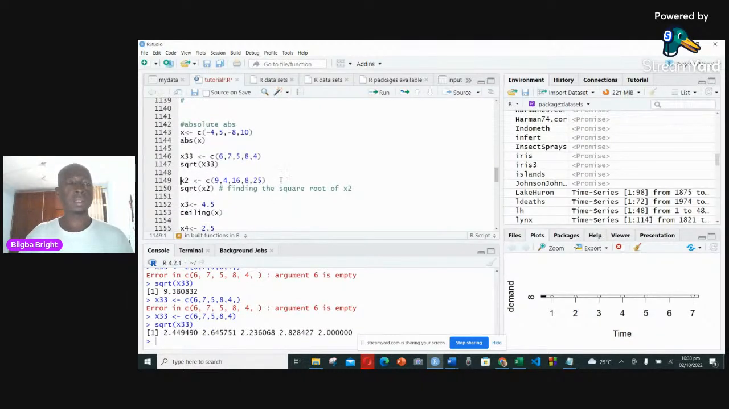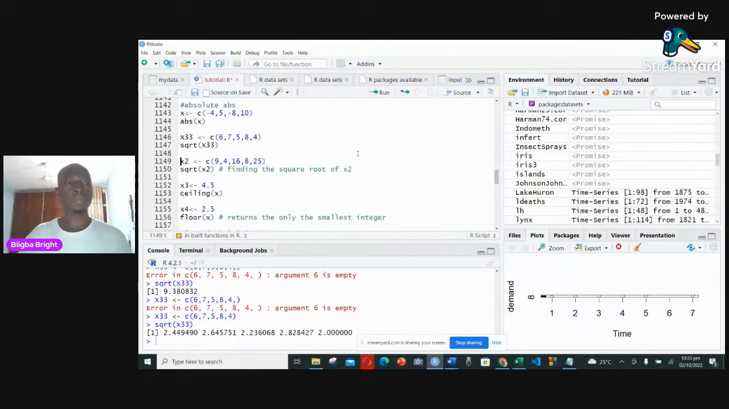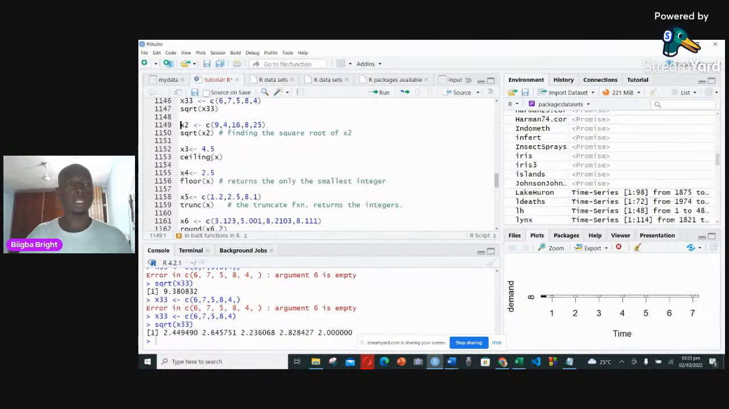Now the next thing, there's a difference between finding the square root of something and finding the square of something. You could actually do it for a vector. You could do it for a single number. Now the next function I want us to look at is what we call ceiling. Ceiling is also like round up or round down. You have a lot of numbers. Let's say I have something like 4.5, let me build a vector around it, and you see what that means.